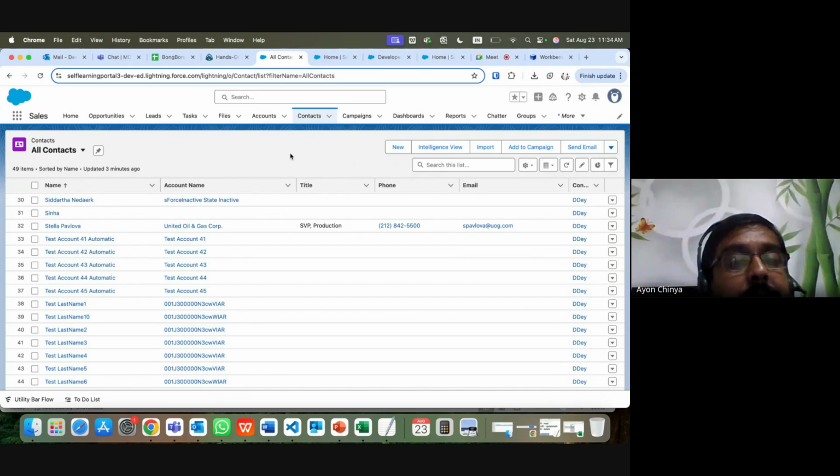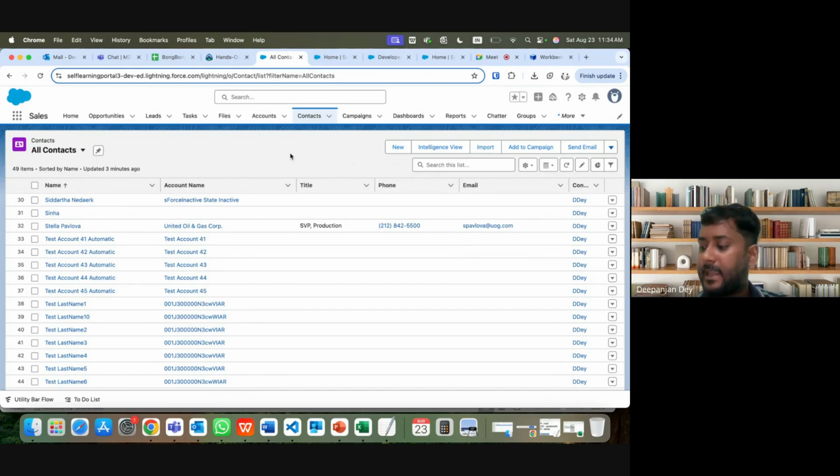So in order to do that, we have one special feature that we can add to any field. That field can be marked as an external field, or external ID field. Okay, so how to do that?